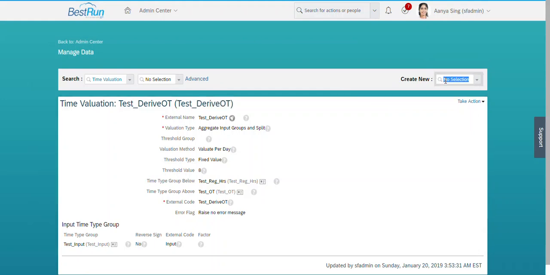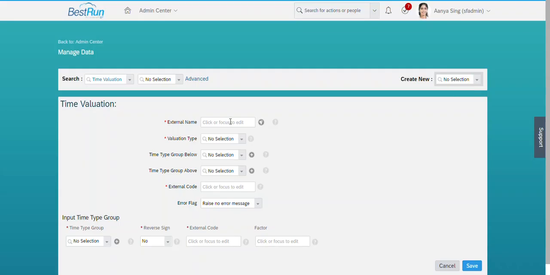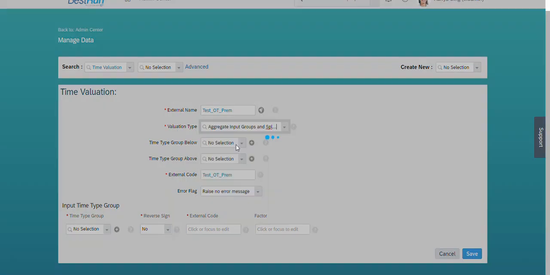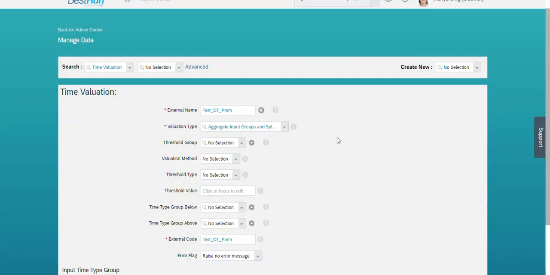And let's create another time valuation. Now this will be to derive OT premium. OT premium hours we need to derive based on this. Okay, so valuation type, again we are choosing aggregate input and split, and valuation method the same, evaluate per day, fixed value.